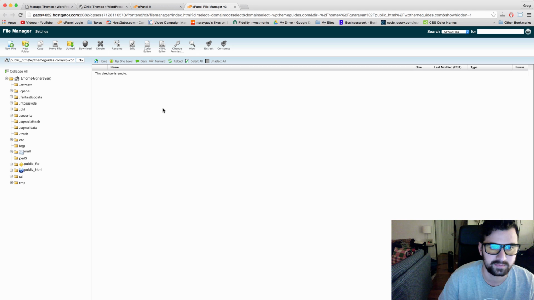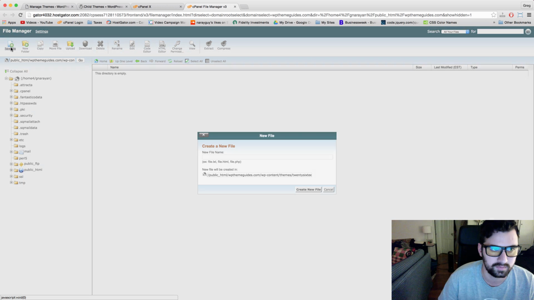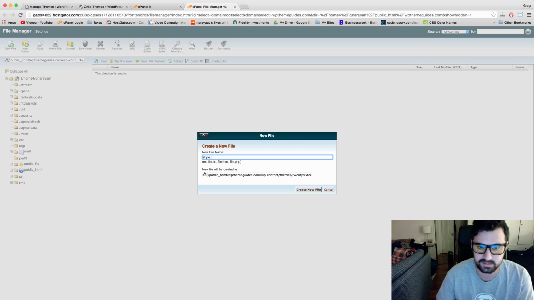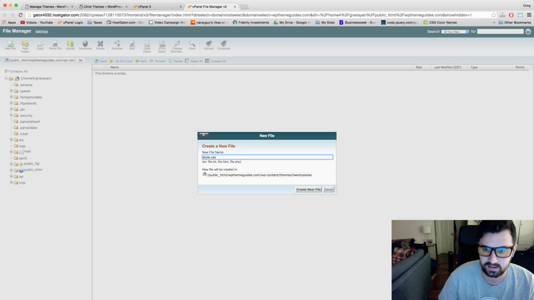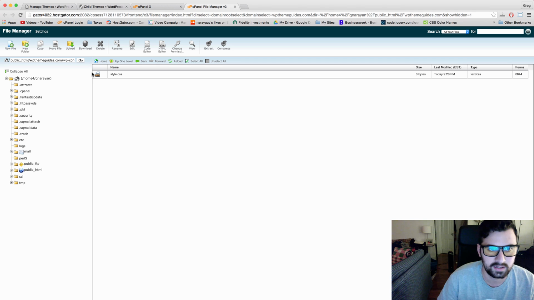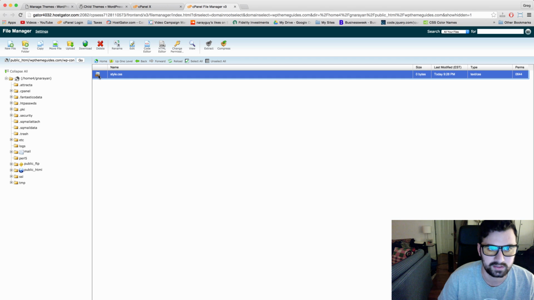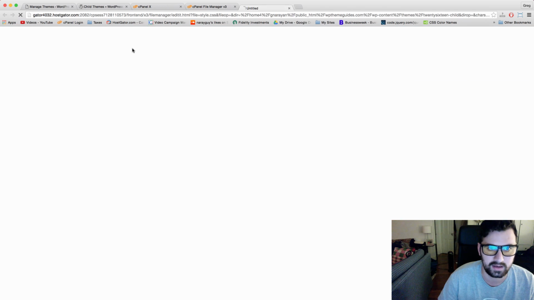And it's time to make some files. Alright guys, so to make our first new file, just click New File, and then type in style.css and click Enter. And you'll get a new CSS file, which if we click and then click Edit, should be blank.